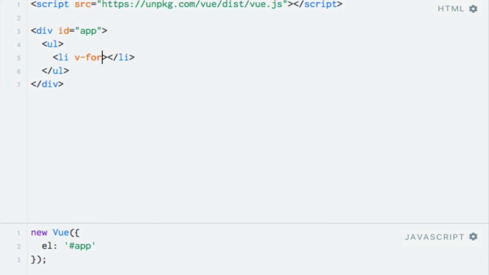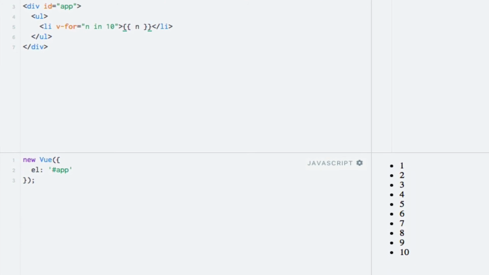So I'll add the v-for directive as usual. I'll say n as the alias, then the in keyword, and then a number. In this case, 10. So I'll just output the number right here. So what Vue.js does for us is that it loops 10 times and increments n by 1 for each iteration. And sure enough, we see a list containing the numbers from 1 to 10.